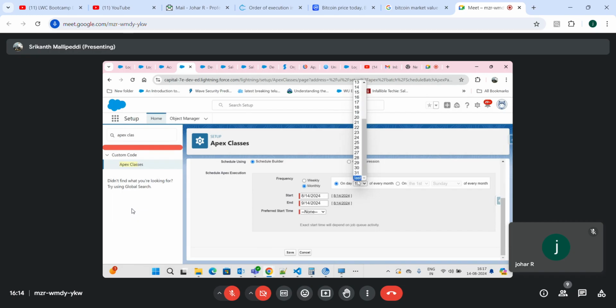In the case where you would like to execute on the last day, we are not sure, right? It may be the 30th, 31st, or the 28th, 29th. That's why, if you choose this last option, by default it is going to consider the last day. If the month has 30 days, it is going to execute on the 30th. If the month has 31 days, it is going to execute on the 31st. If the month has 28 days, it is going to execute on the 28th. And if the month has 29, it is going to execute on the 29th.